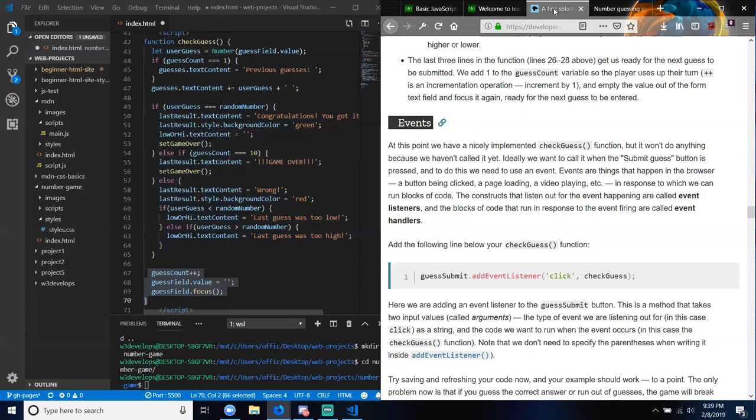Ideally, we want to call it when the submit guess button is pressed. To do this, we need to use an event. Events are things that happen in the browser: a button being clicked, a page loading, a video playing, etc. In response to these we can run blocks of code. The constructs that listen out for the event happening are called event listeners, and the blocks of code that run in response to the event firing are called event handlers.